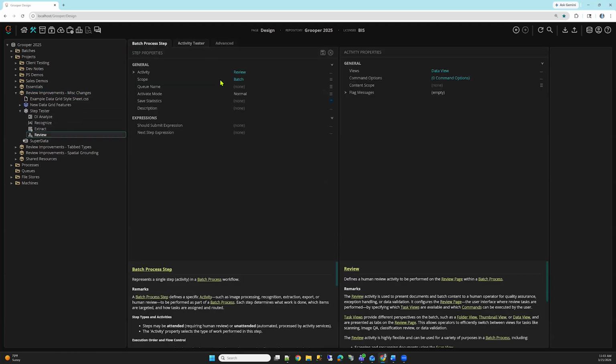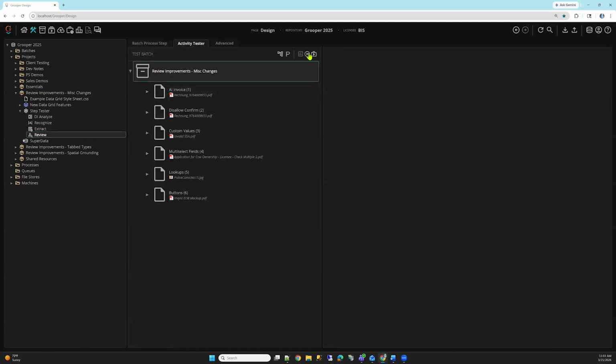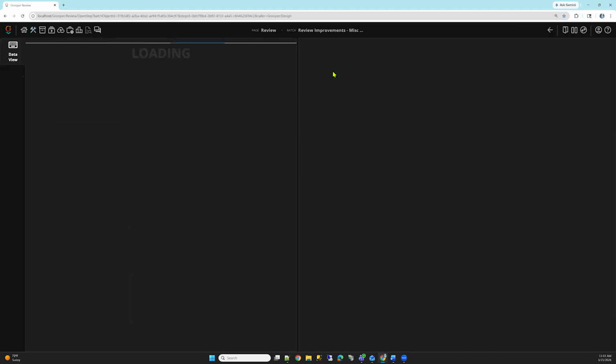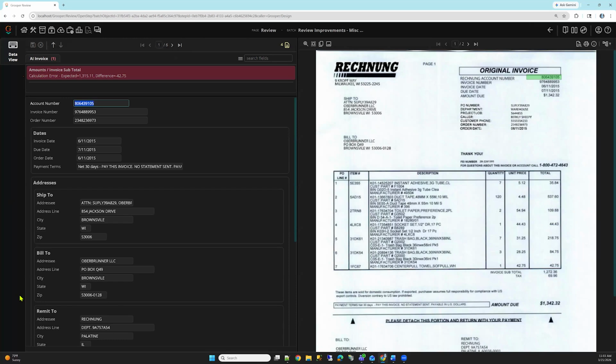All right, let me go find the batch I'm looking for, and we'll go ahead and open this up. So first things first, if you are on an older version of Grooper, even an older version of 25, we've made some changes to the data grid itself. So this panel right here is what I'm talking about when I say data grid. It is where all the document data is in a data viewer.